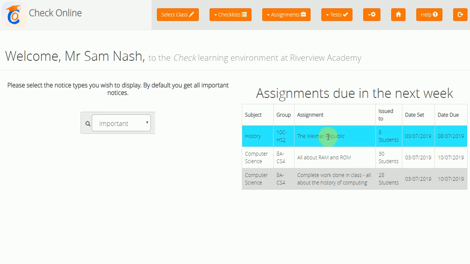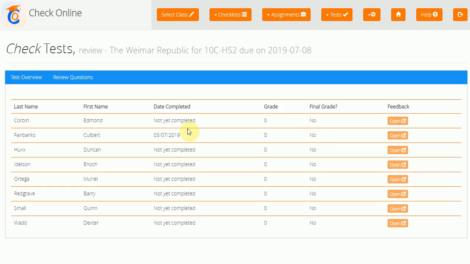And I'm going to start off by looking at an assignment here, which was a history assignment about the Weimar Republic. And this assignment was actually a test. So I'm going to click on it. Now we can see we've got the students who took the test and a grade and a final grade. And if there is feedback available, then we can click on it. Now, in this case, there were a mixture of multiple choice and extended writing questions.